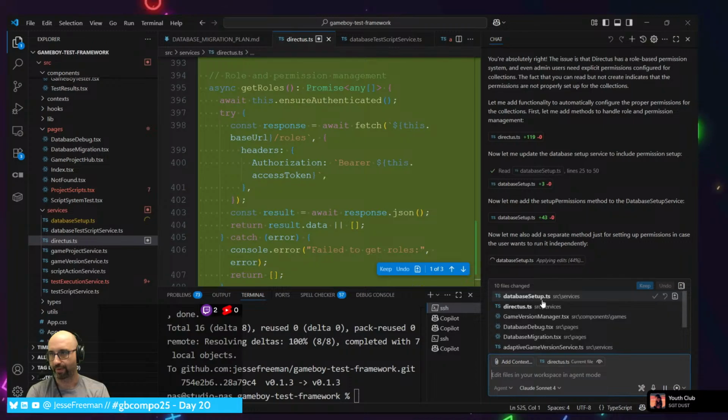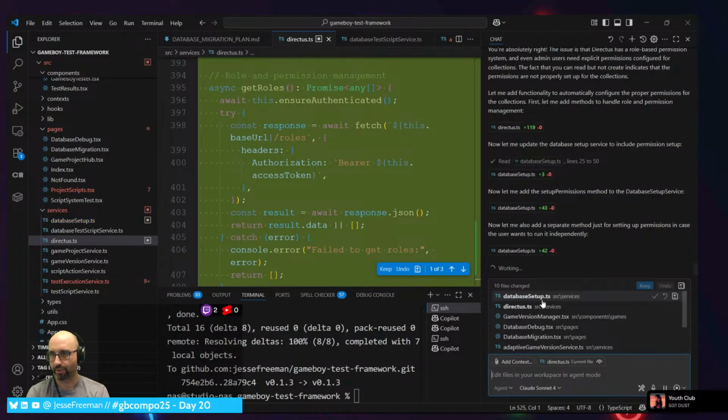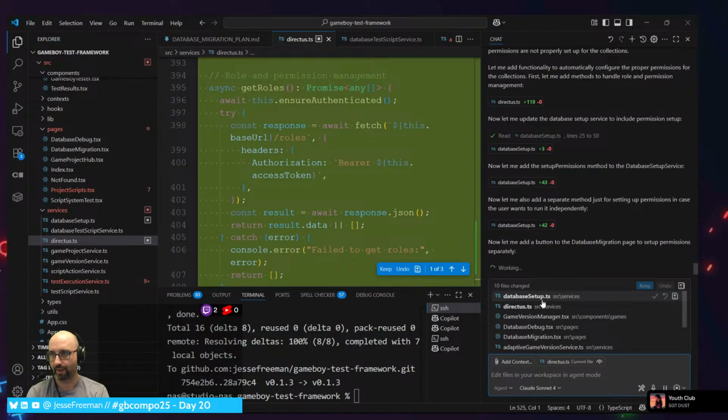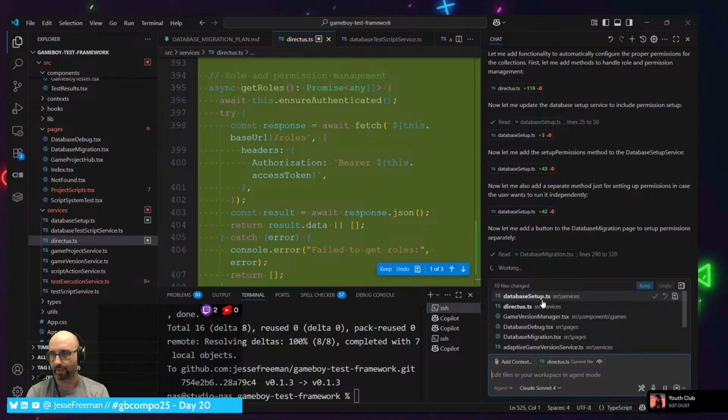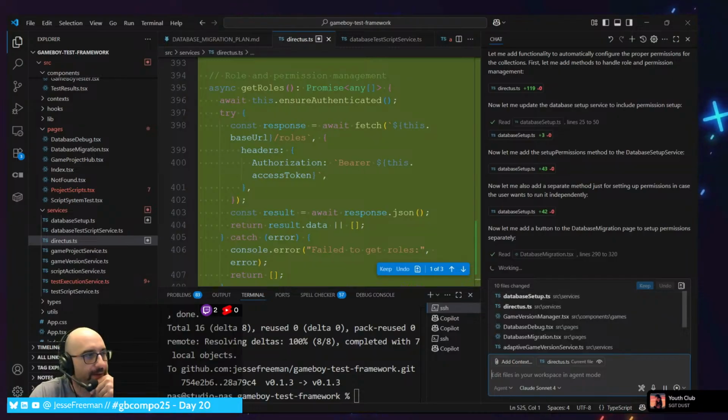Choose Directus as a role-based permission system, and even the admin users need explicit permission configuration. In fact, you can read but not create, which indicates that the permissions are not properly set up for the collections. Let me add functionality to automatically configure the proper permissions for the collection first. Let me add methods to handle the role and permission management. All right. I have a feeling that I also need to move a lot of this permission stuff over to the other implementation.